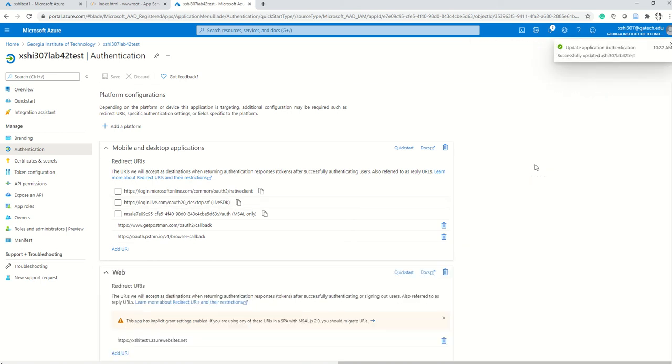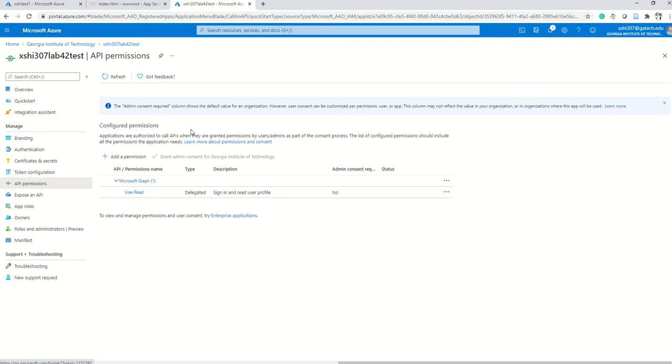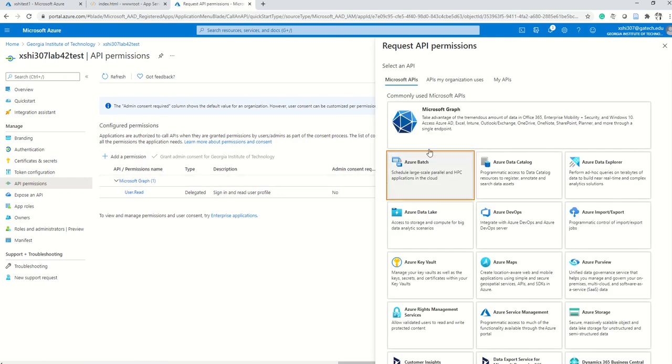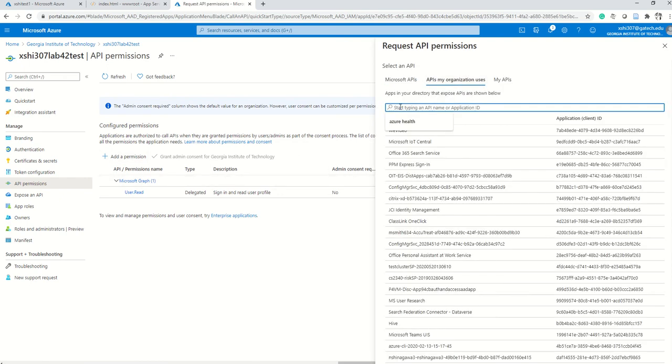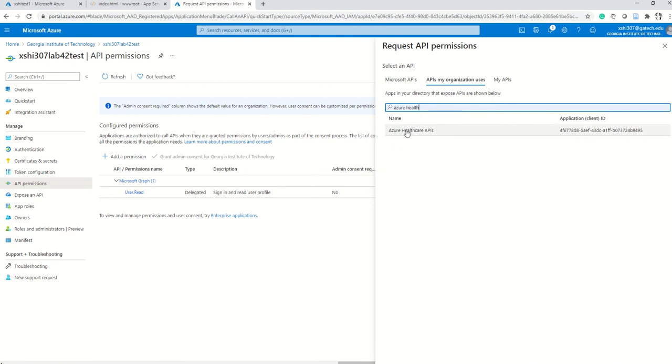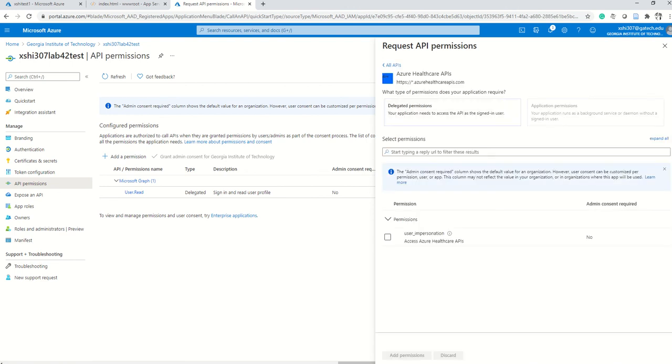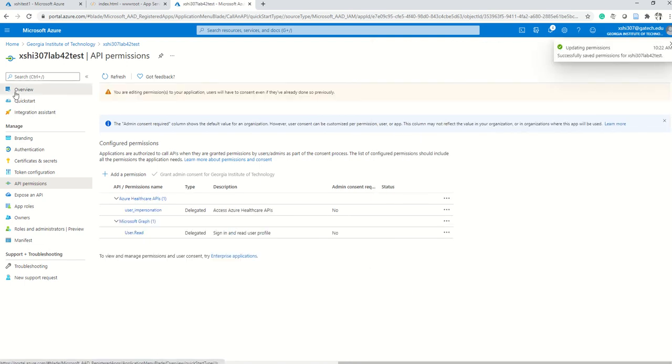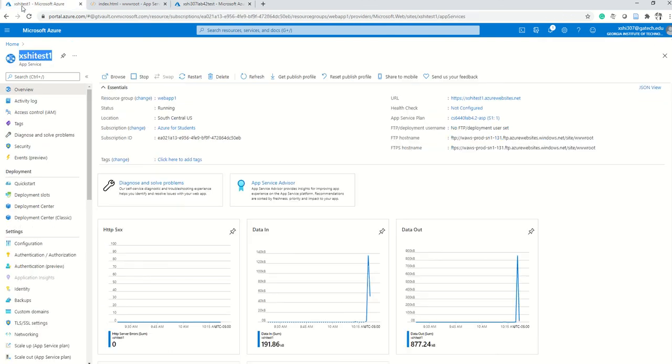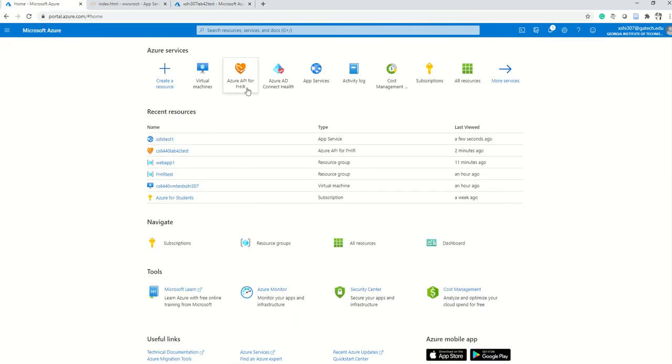configure it, yes, and then let's go to API permission. We add permissions, we search for Azure Health, yes, we search the Azure Health APIs. Then we will allow user impersonation. We will add permission to it. And I think there's one thing you need to set up to make this work properly.